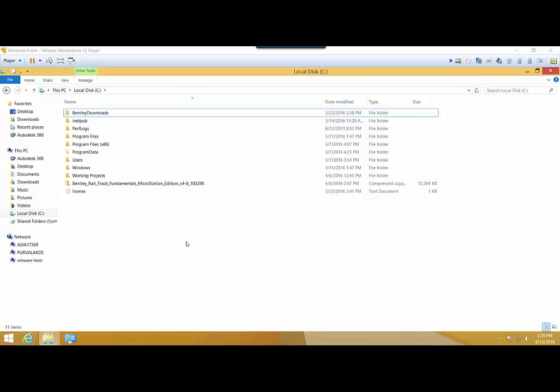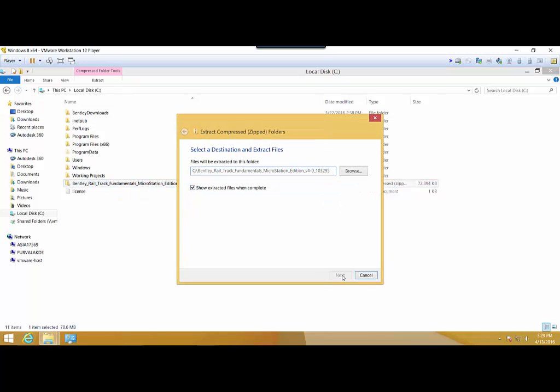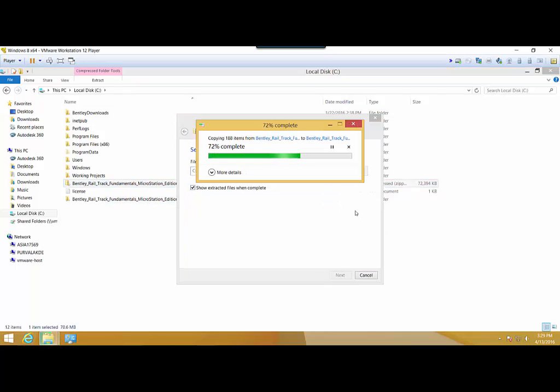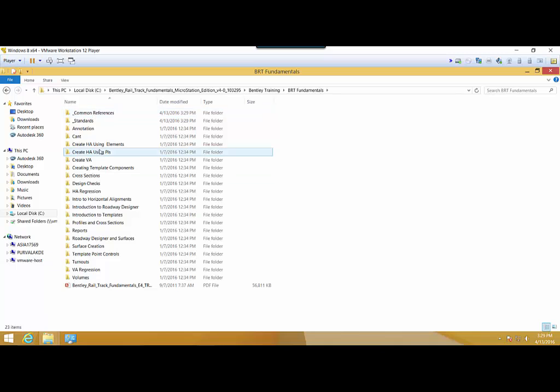Once I have downloaded the dataset from the Bentley website, now I will extract this dataset into the C folder and extract it. This will go under the Bentley Training, under the BRT Fundamentals folder. These are all the files which we're going to use in this course.